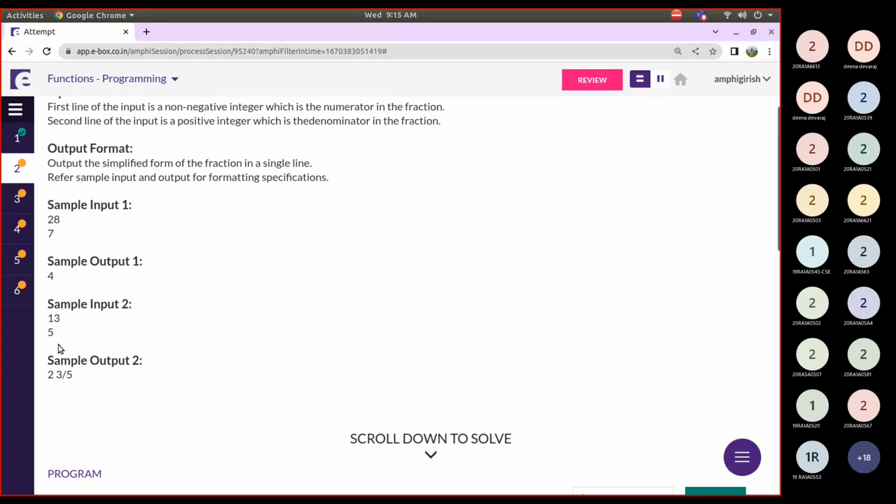But if you say 5 and 13, you can't say 5 twos are 13, right? You cannot say that 5 twos are 10, right? But three values are remaining. So that should be represented in a fractional part.